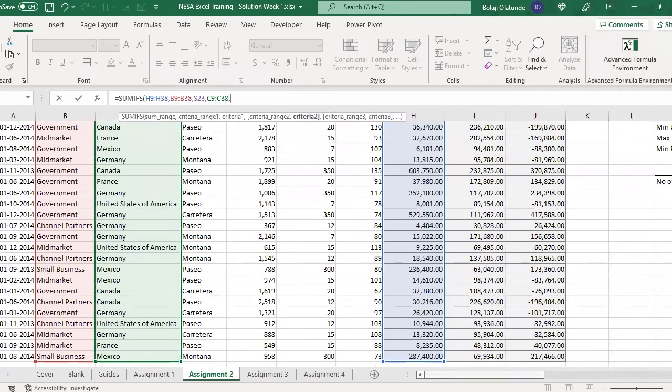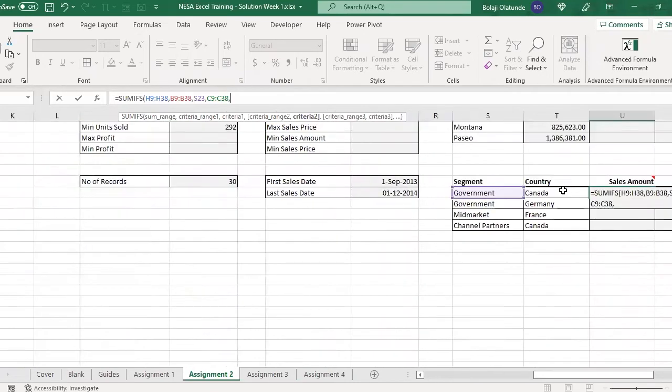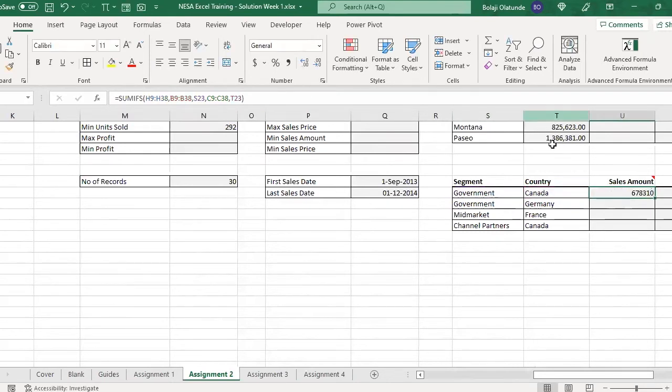What's the criteria that we want to check against that range? This country. So I've given it criteria range 1, criteria 1, criteria range 2, criteria 2. So I can close my bracket and press enter. And then it gives me the amount for where the segment is government and the country is Canada.